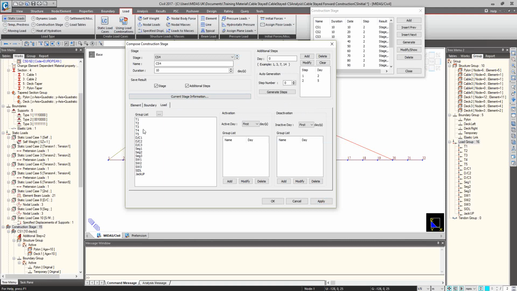In terms of loading, there is nothing that we are going to do at this stage, and then apply. Stage number 4, we activate cable 3, and consequently we will activate the pre-tension load onto it. Add, apply.